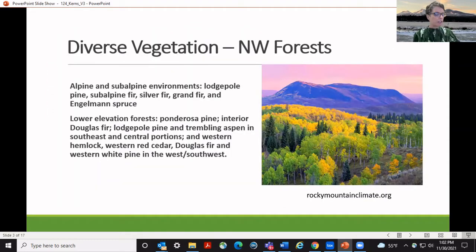As you can imagine, an area so vast covers a diverse set of vegetation. This area contains some of the highest mountains in North America, and so we have very steep environmental gradients across very fine spatial scales. This leads to a lot of diverse complexity in our vegetation. We're talking basically about our interior western forests. They range from alpine to subalpine environments with species like Engelmann spruce and subalpine fir, down into our lower elevation forests with ponderosa pine, interior Douglas fir, and species like western juniper.